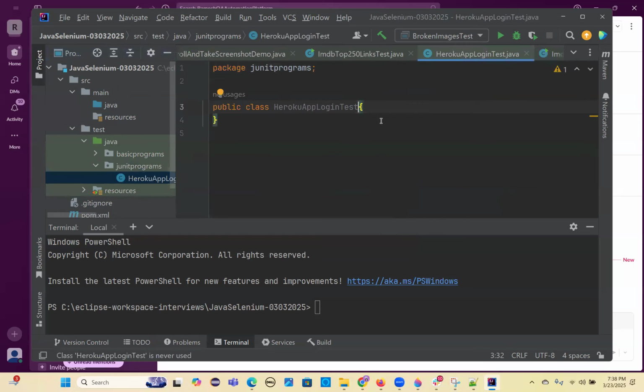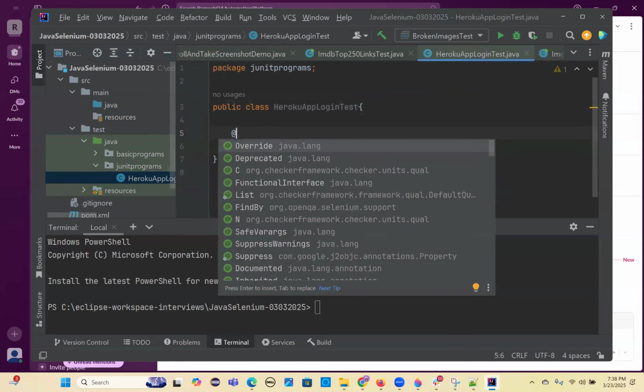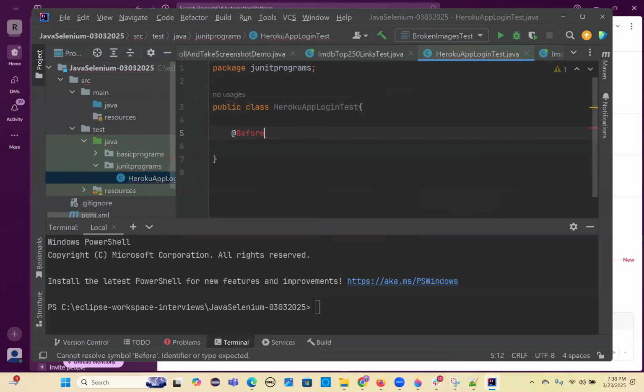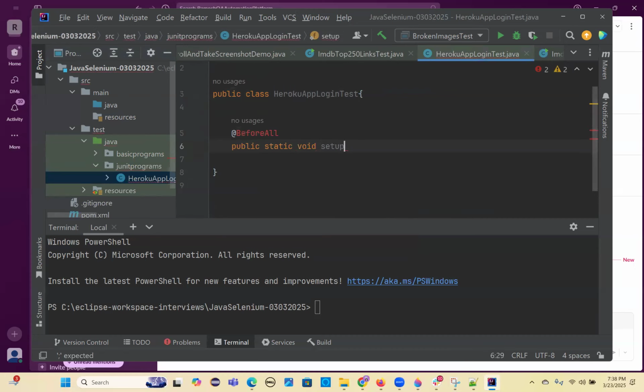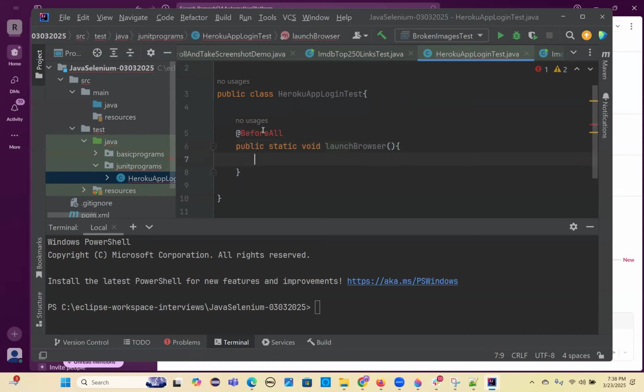So this is the class I created, but we have to create a setup. So before all, public static void setup. So this is the setup, or I will just put launch browser. So that's the method name I am giving for my before all annotation.